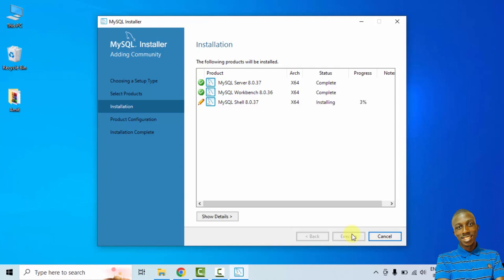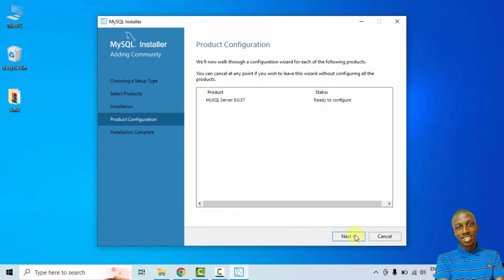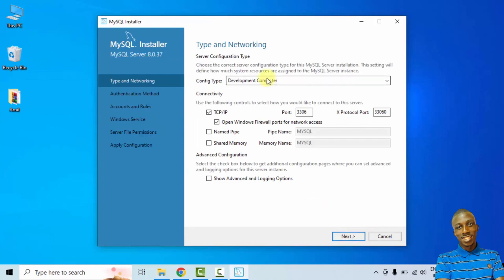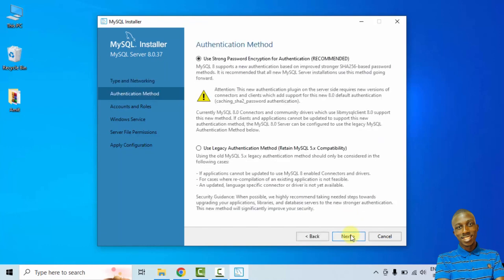This will take a while, and now it's done. We can now click next, next again, and then it takes us to this particular interface. Here we don't have to touch anything, but we have to press next, and then here it's taking us to the authentication method, and then we press next.